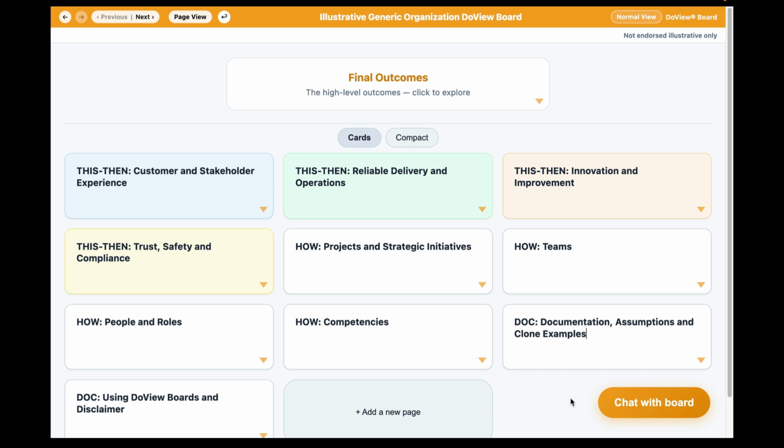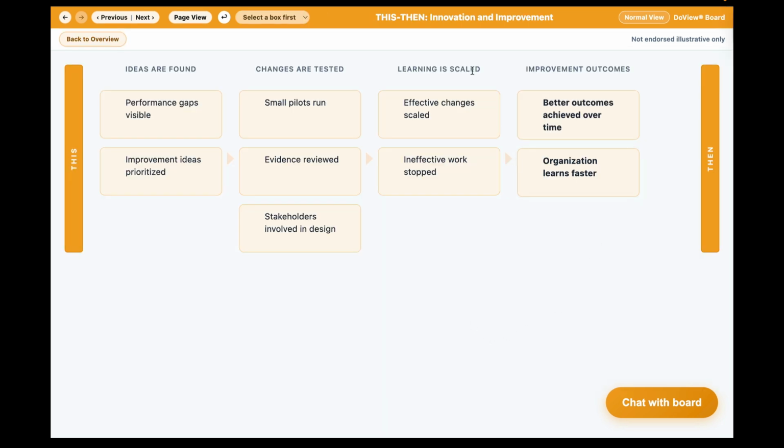So this is the front page of the overview page of a DoView. We click on one of the this-then pages, which happens to be this one about innovation and improvement for just a generic organization. So on this page, we start off on this side with ideas are found, performance gaps are visible, improvement ideas prioritized, and we move across to better outcomes achieved. The organization learns faster on that side of the page.